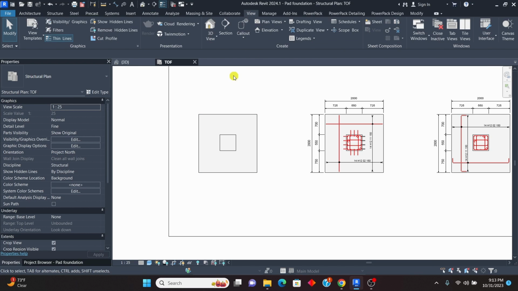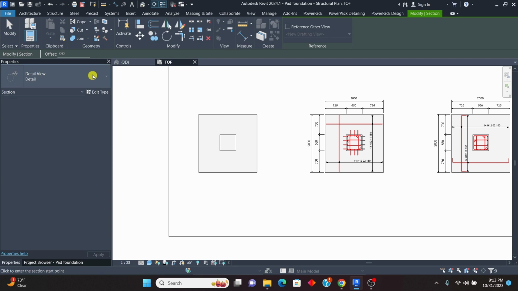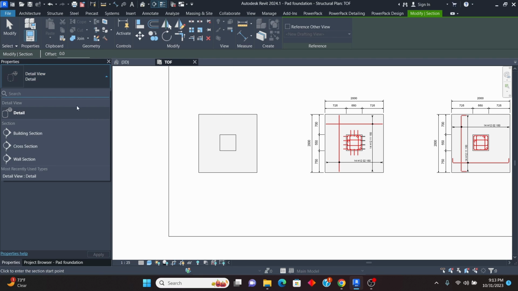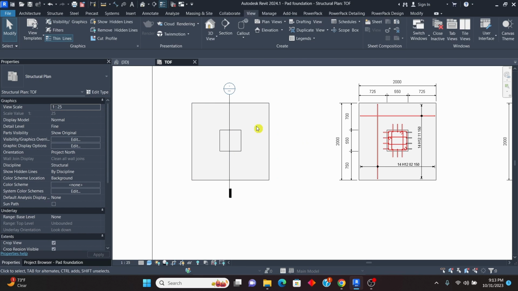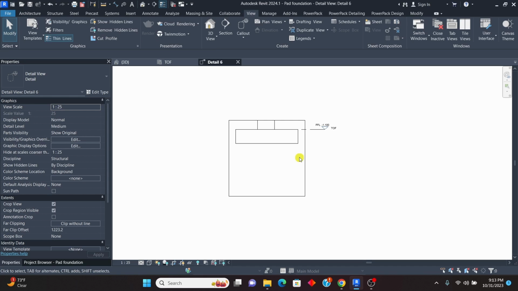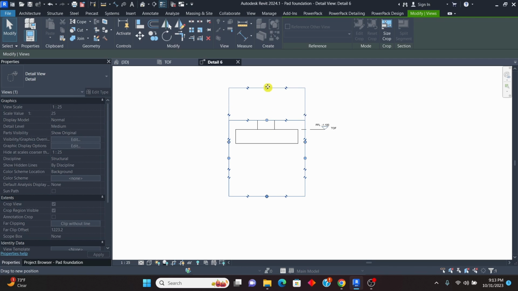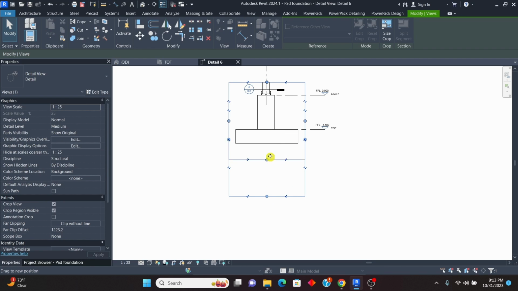So I'll just go to View, then go to Section, and then you can choose what you want to use, whether a detail or whatever. So first of all, I'll simply cut the section from that point up to that point, and I'll double click the head there, just click the box there and drag it up to somewhere here.